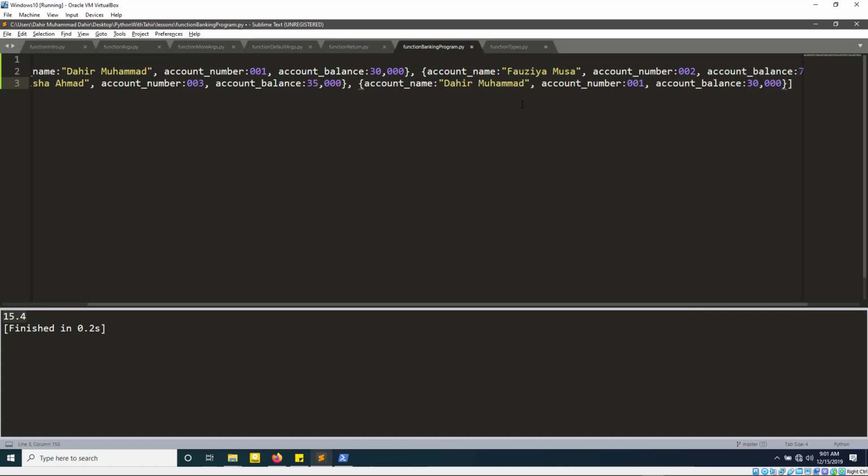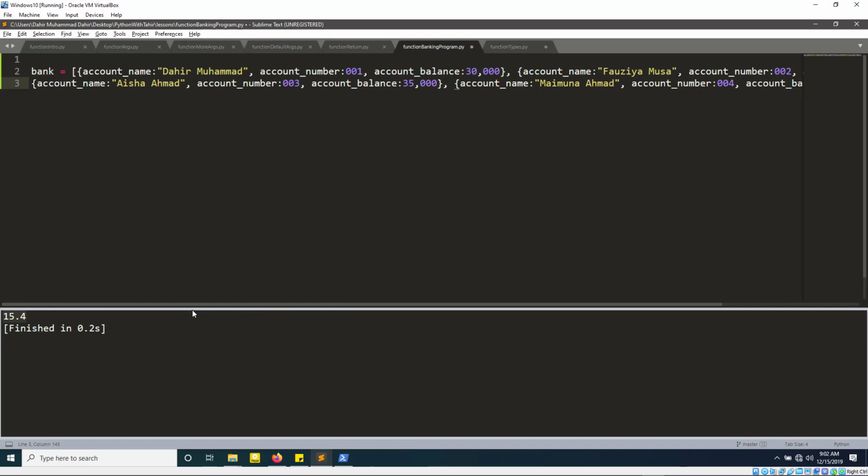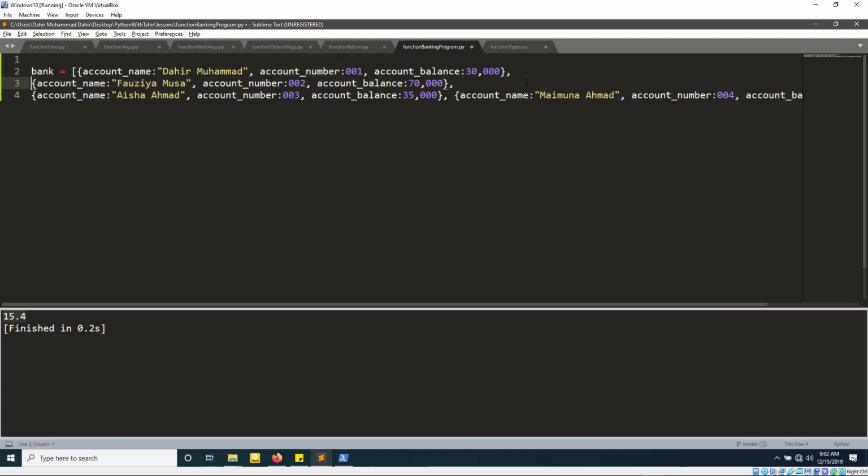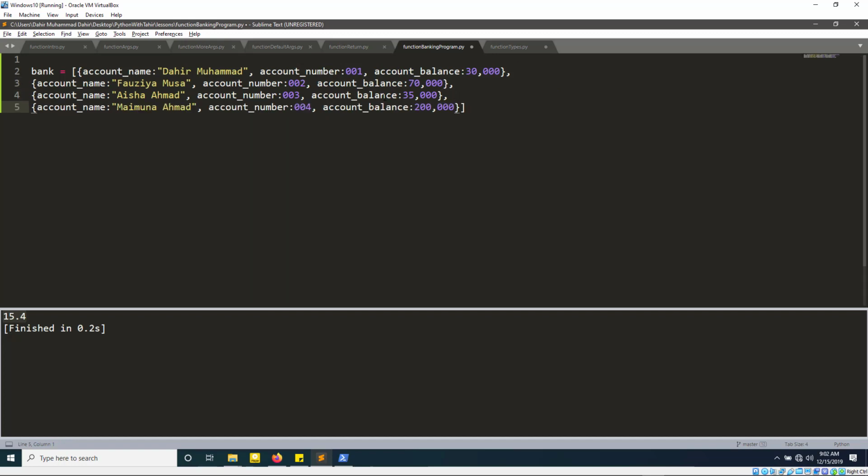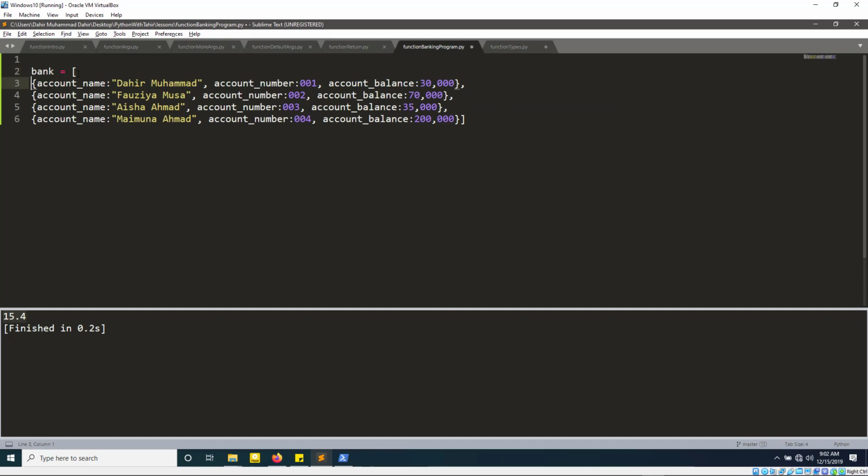Account balance is going to be... All right, so this is what we have so far. We now have a variable holding dictionaries of accounts. Each account has an account name, an account number, and a balance. Maybe I should drop this down one line at a time for clarity's sake. Okay, so this is what we have currently. This is our bank.